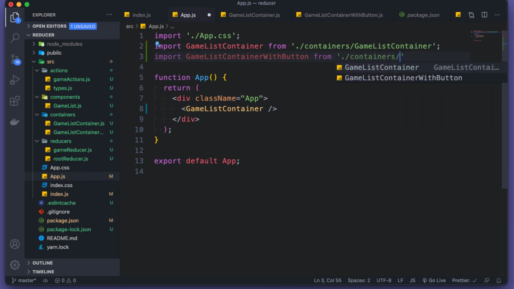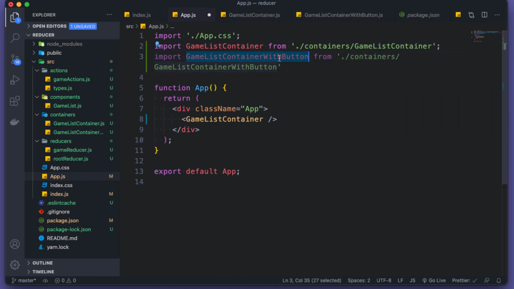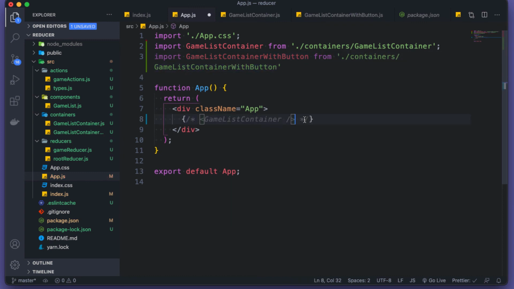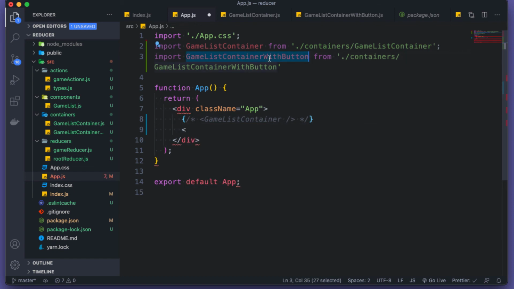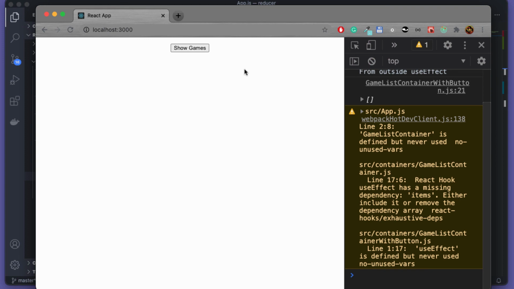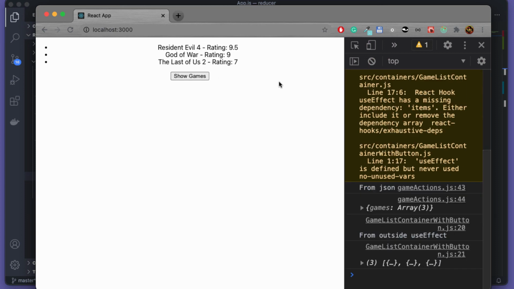I'm gonna comment this out and then put GameListContainerWithButton instead here. Save, refresh it. Now nothing is showing up, not until we click show games. See? Awesome.